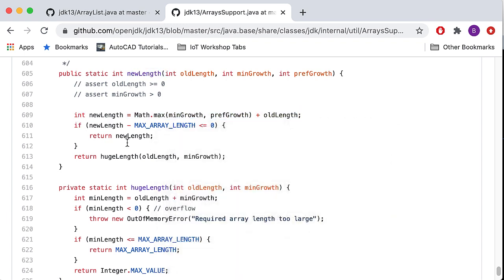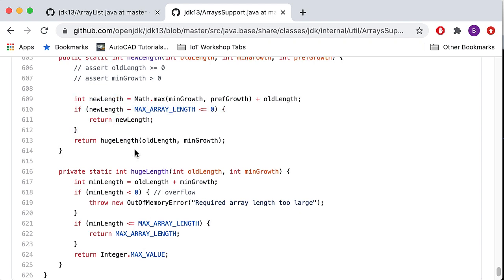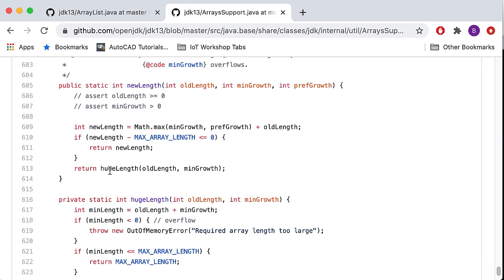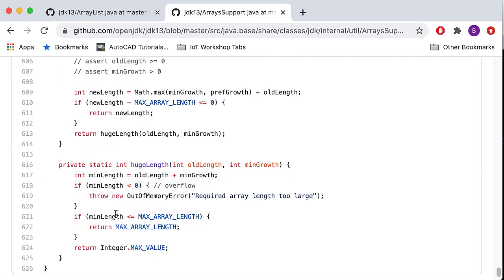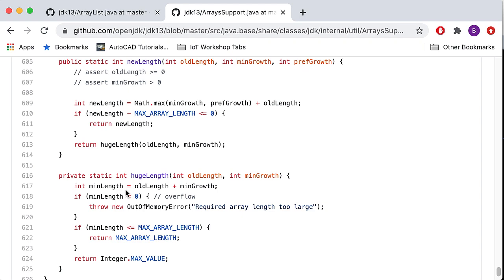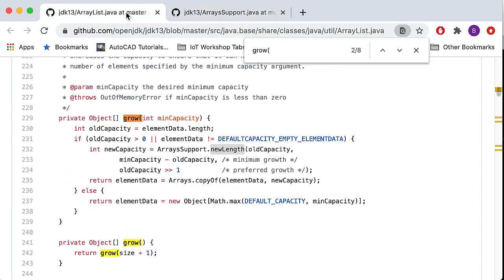It's doing a maximum of some values. It's doing a little bit of math here. It's not doing anything really dependent on the size of the array. It then calls another method that is also just doing a couple of simple if statements. At the end of the day, this is really just trying to decide how to increase the size of the array. I'm going to gloss over all the details and mechanics of how it does it. For our purposes, we can just think of it as doubling the size of the array.